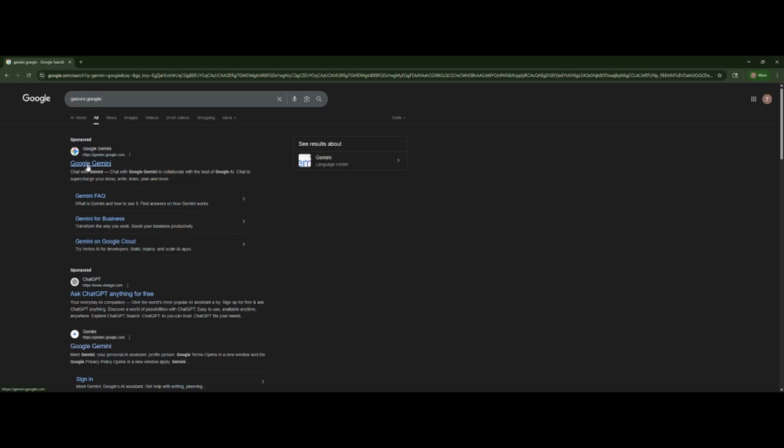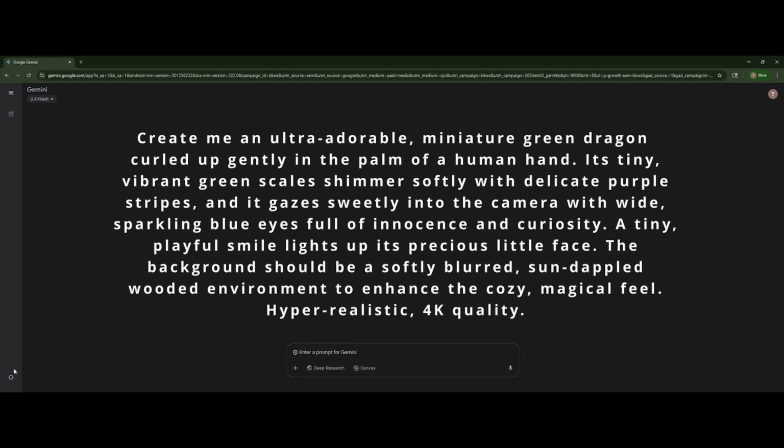If you don't have Gemini installed as an app, you can just type Gemini in Google and you can find it there. At the prompt, type "Create me an ultra-adorable miniature green dragon, curled up gently in the palm of a human hand. Its tiny, vibrant green scales shimmer softly with delicate purple stripes, and it gazes sweetly into the camera with wide, sparkling blue eyes, full of innocence and curiosity.